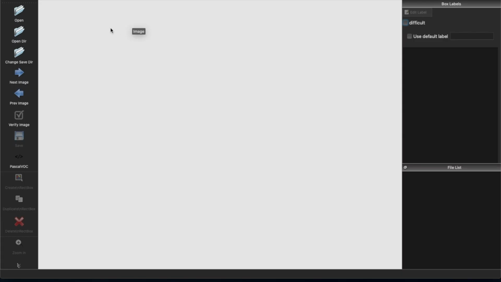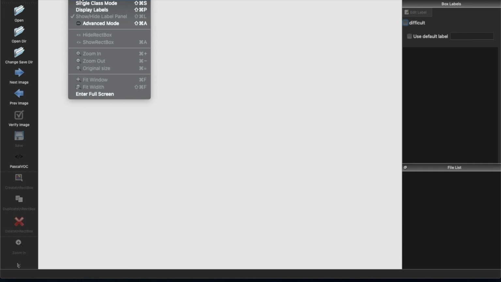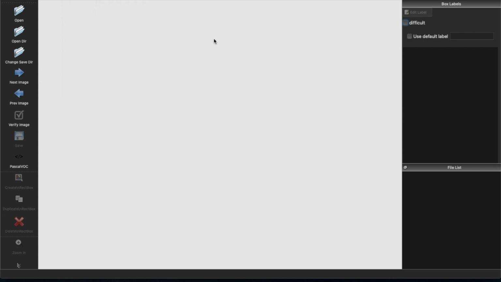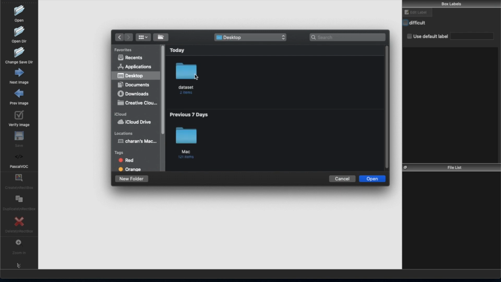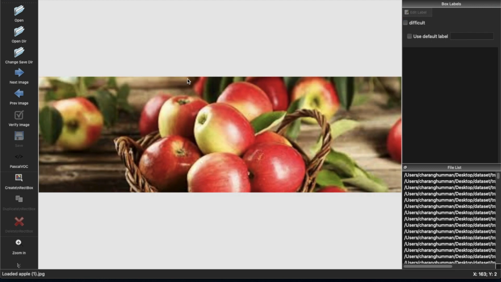First of all, go to the View menu option and make sure that autosave mode is enabled, as this will save a lot of time while labeling the images. Select the Open Dir option and open the images folder of the train folder. First, we will be labeling our training images and then we will be labeling our test images.